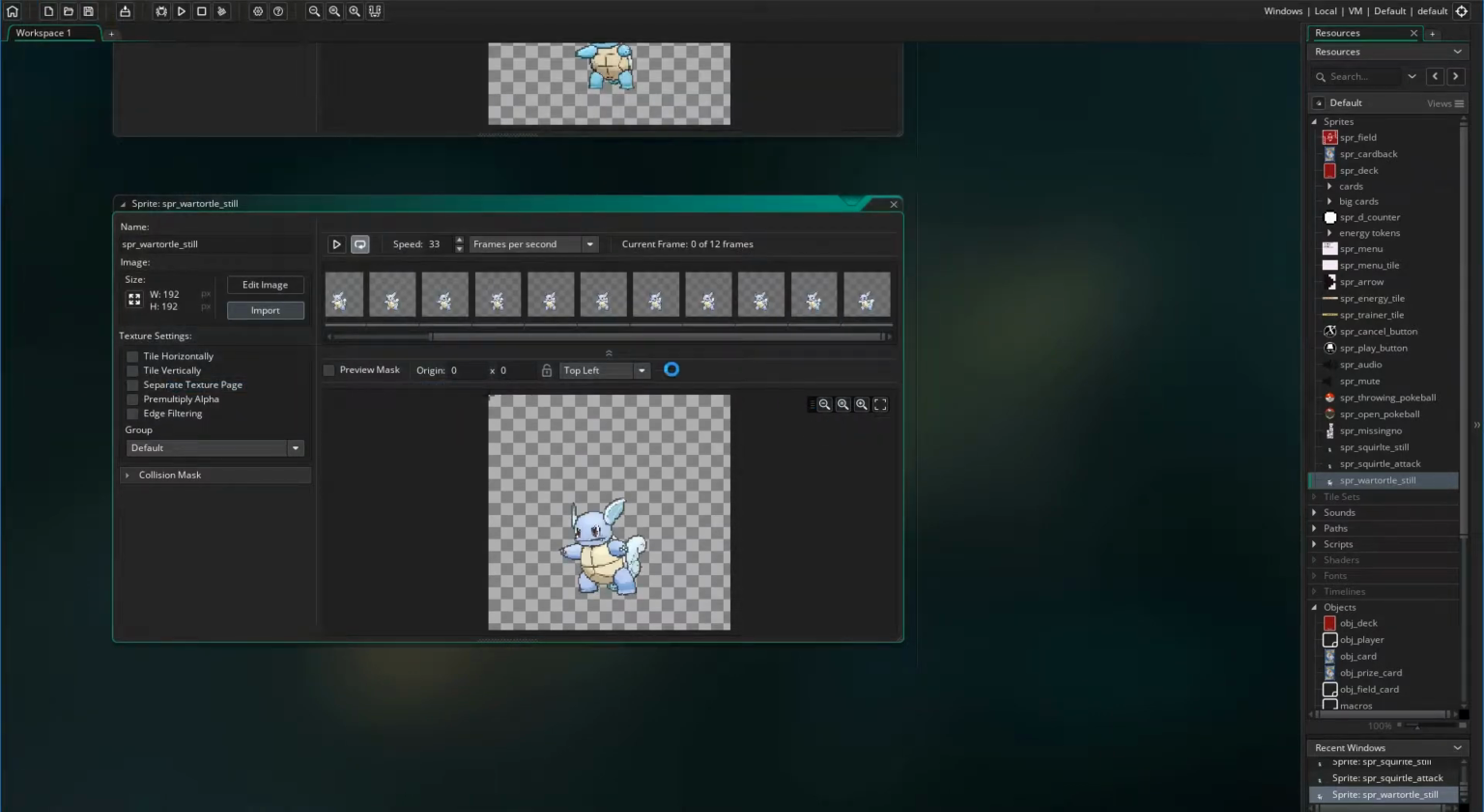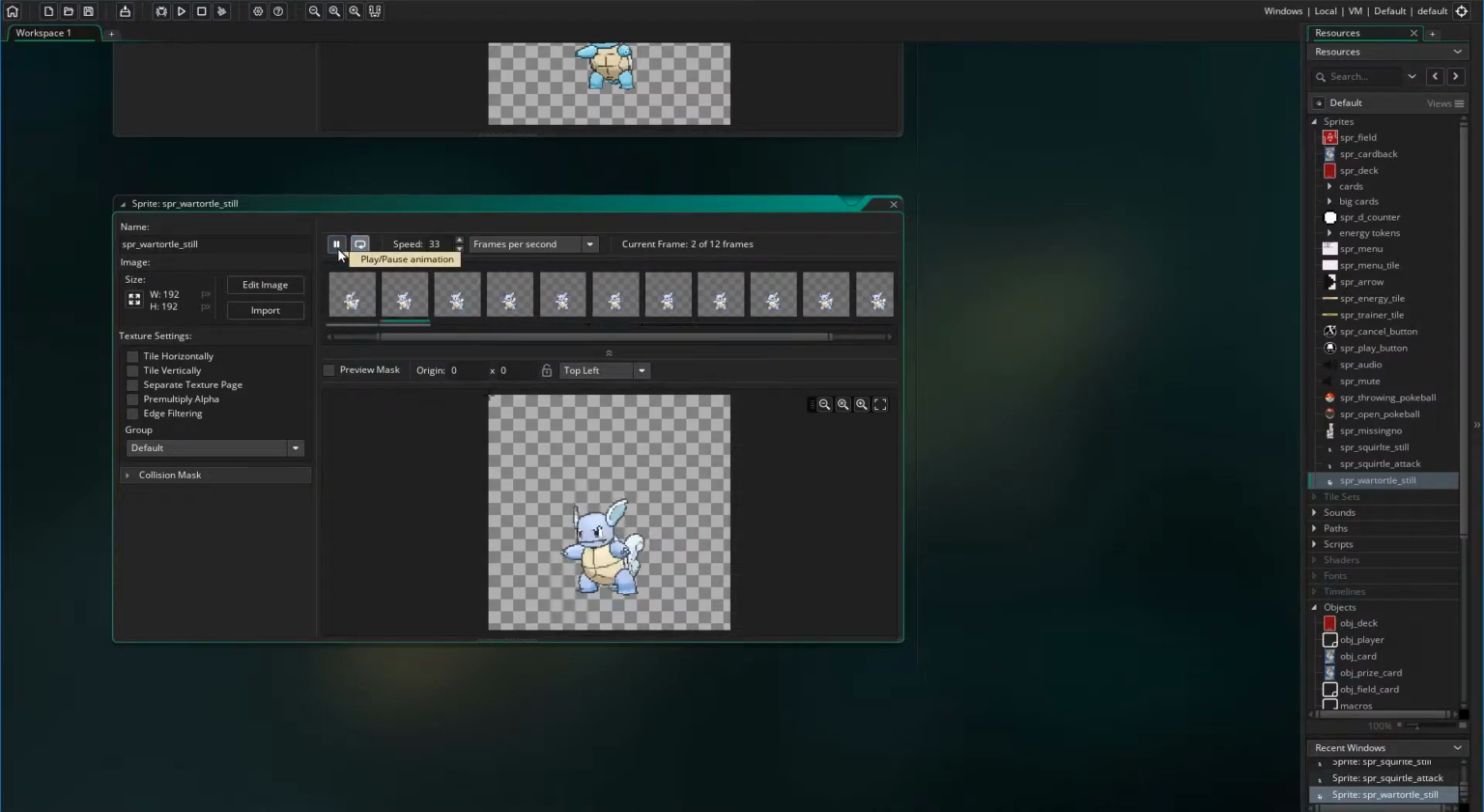So when I click open and I press play, you'll see that Wartortle sways back and forth. And this looks a little fast, so if I change the speed to 10, you'll see that he sways just a little bit slower.